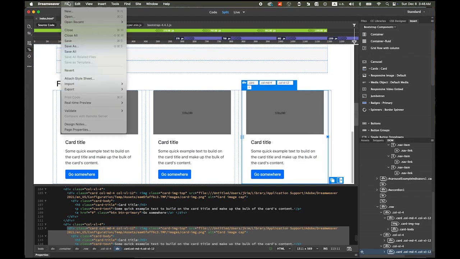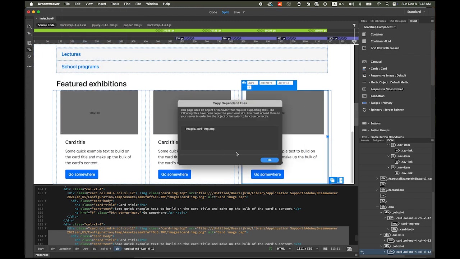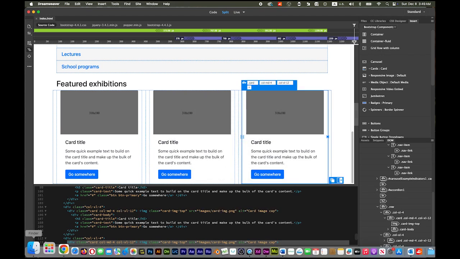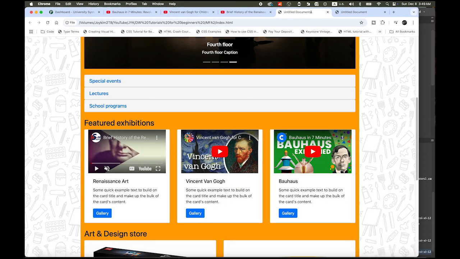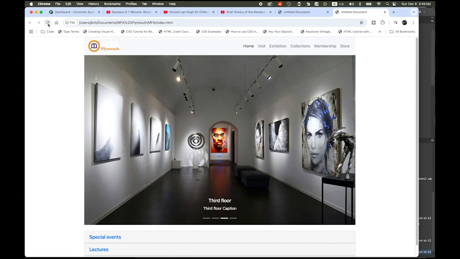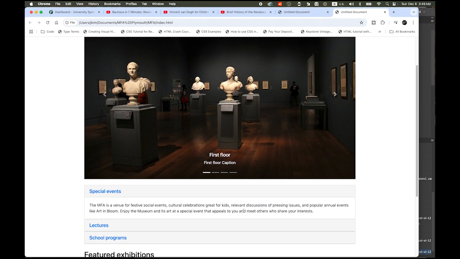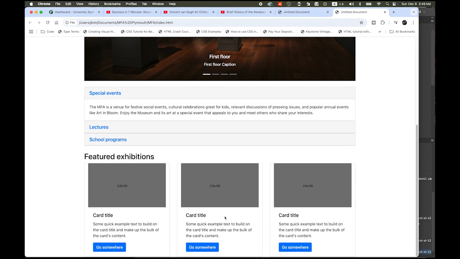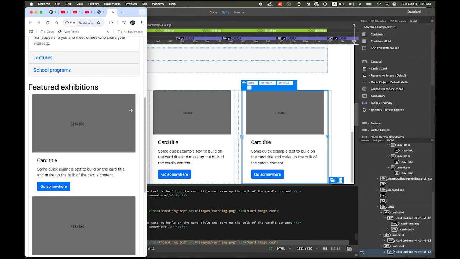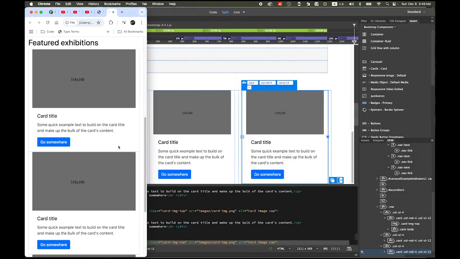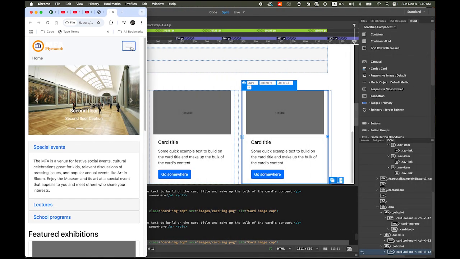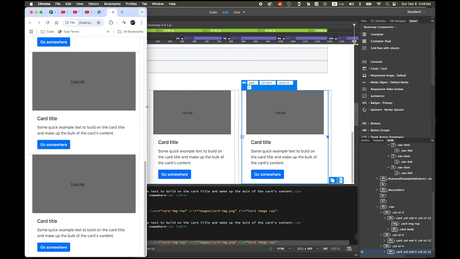Let me save it first. File, save it. It will ask you to save this a placeholder gray box. So say OK. Back to web browser. Let me refresh. So I have a navbar, carousel, accordion, and featured exhibitions. For the mobile version, see, same thing is happening. Just like that. Looks cool.